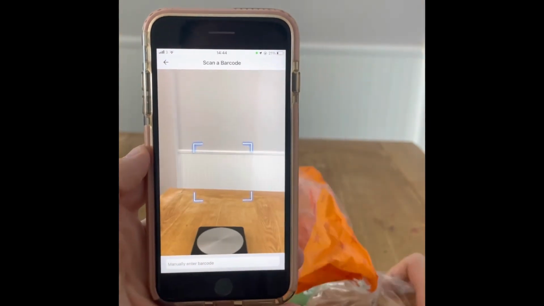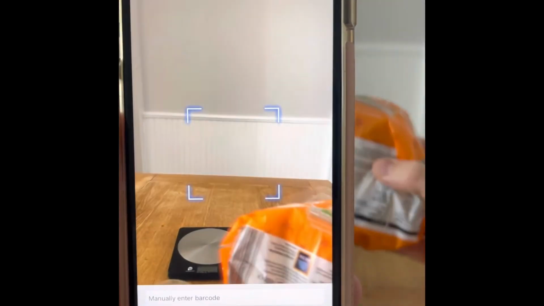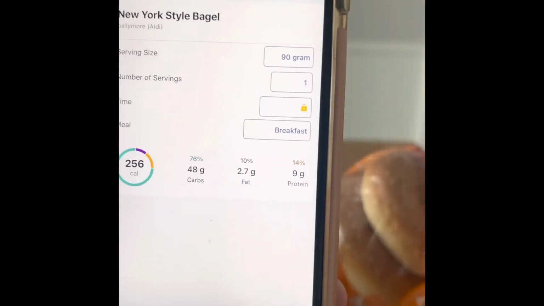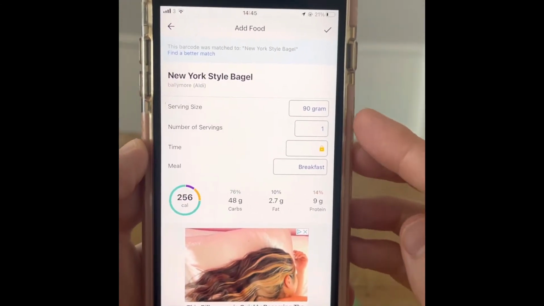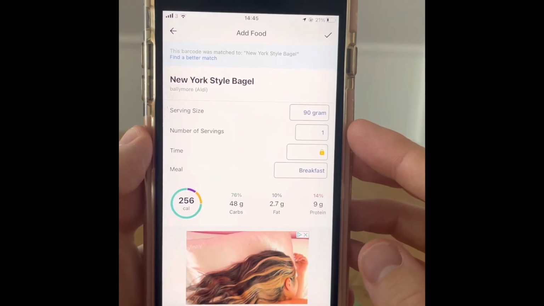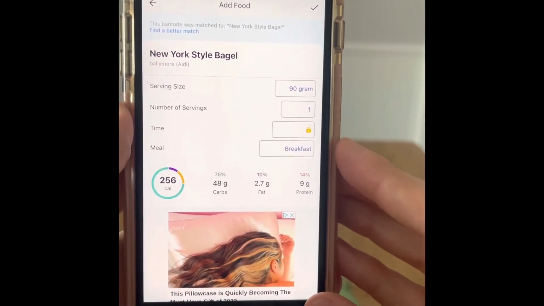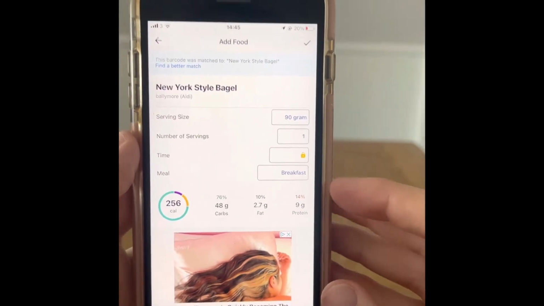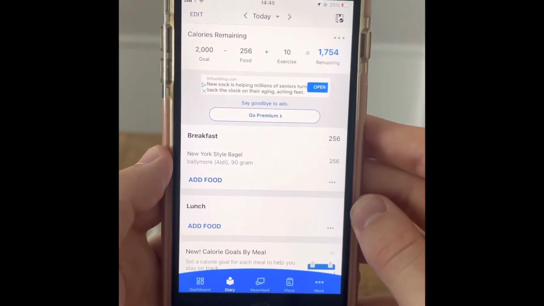Then that's going to bring me into the camera function of MyFitnessPal. I'm going to get the bagels and go to the barcode on the bagels, which is here. And you can see that has brought me into New York style bagel, 90 grams, number of servings 1. So one bagel would equal 256 calories, 48 grams of carbs, 2.7 fat, sorry my battery's low, and 9 grams of protein. So what I'm going to do here is add it. So there you can see my bagel is added.